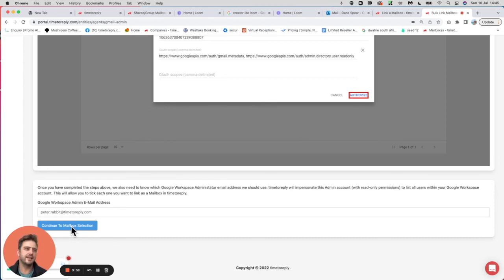And that covers adding a mailbox to Time to Reply and adding additional mailboxes to Time to Reply.